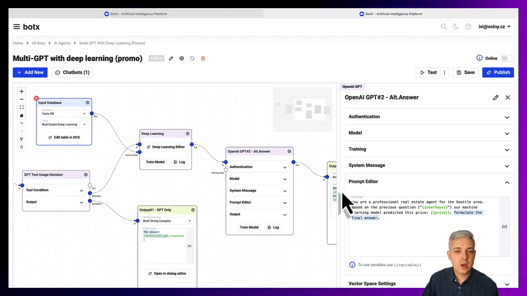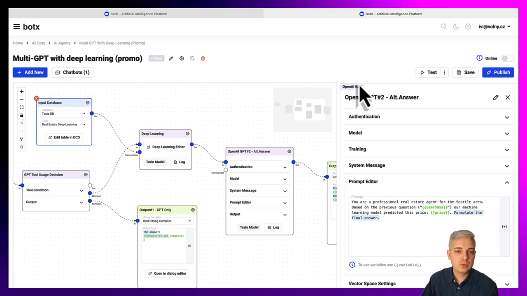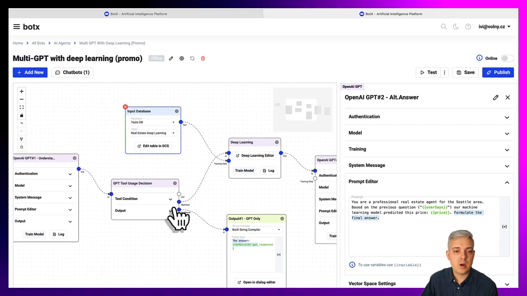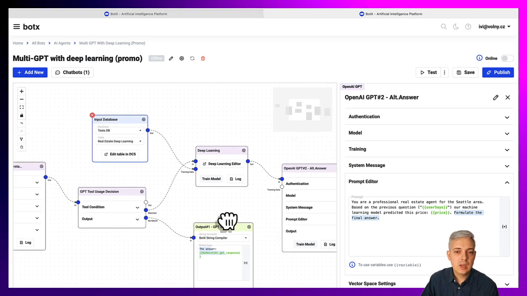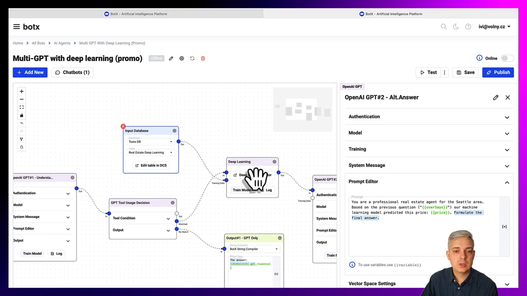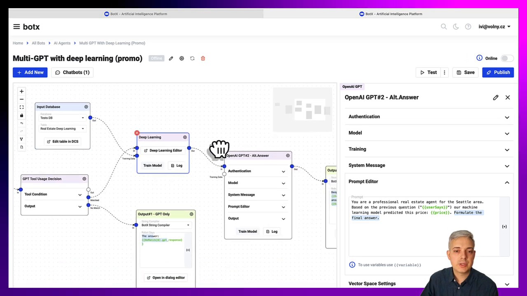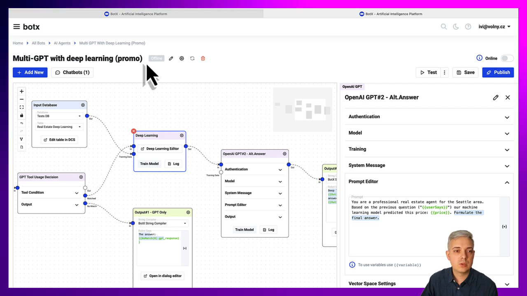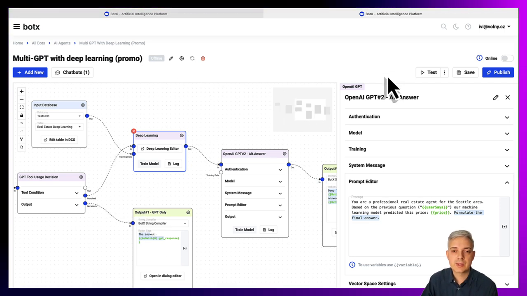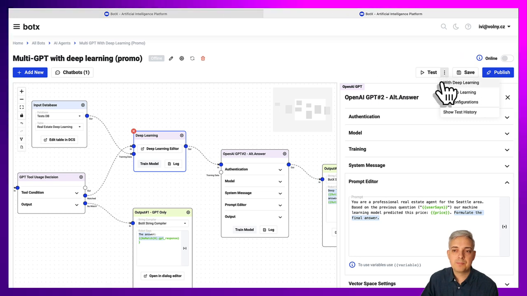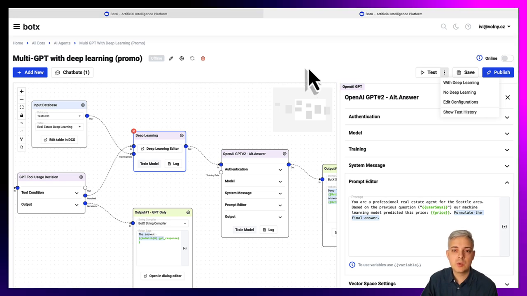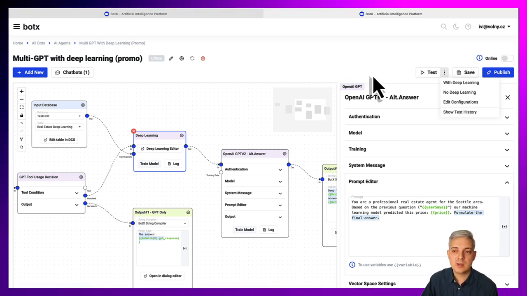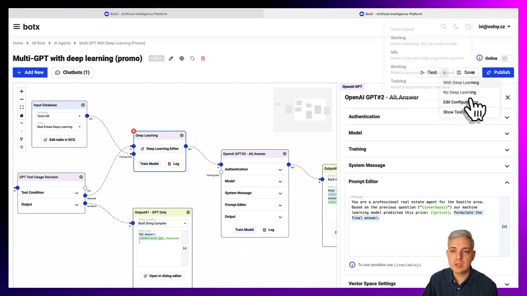Which one of these branches will be used depends on the input, on the question that the user asks. But the important thing here is that you can combine a multi-agent, multi-GPT model with a traditional deep learning machine learning tool, which is again trained in our no-code platform right here in the BotX. That's why in this particular demo, which is also part of our templates, I will show you in a couple of moments how you can create your own multi-agent GPT with deep learning.